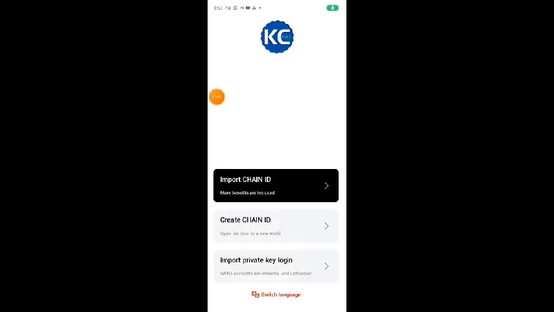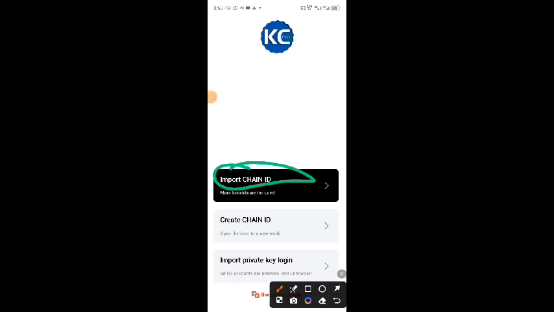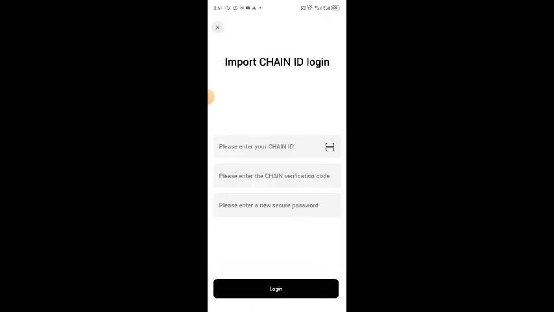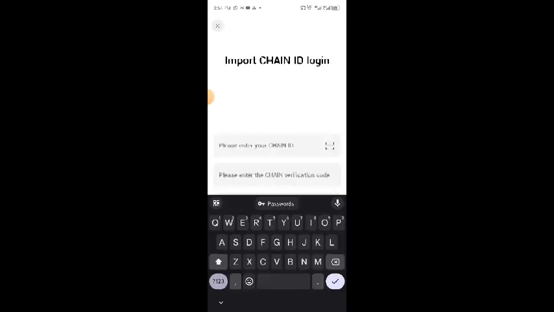After you come into the new app, this is what you're going to do. You can see import chain ID here. More benefits are included. Create chain ID, import private key login. The first one we want to go for here is import chain ID. So the chain ID you copied on that first app, click on import chain ID, then input it here. Input your chain ID here, then input the verification you see there.